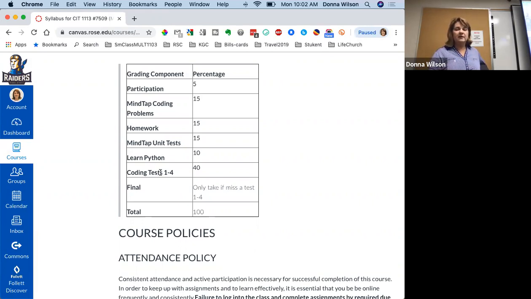See these down here that say coding test 1 through 4? You see how much more they're worth, 40% of your grade. These are inside, and I'll show them to you here in a minute. But these are before each chapter, or it's referred to as a unit, I think, in the ebook. I can't remember if it's unit or chapter.